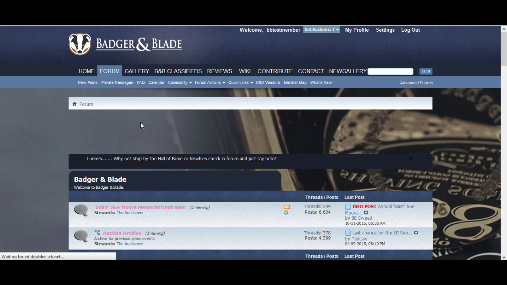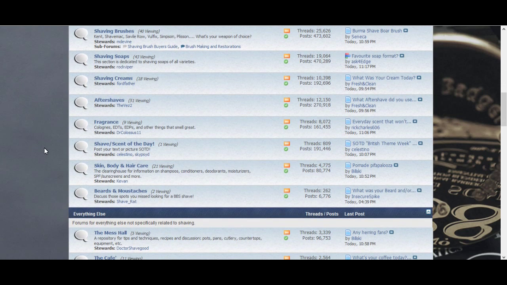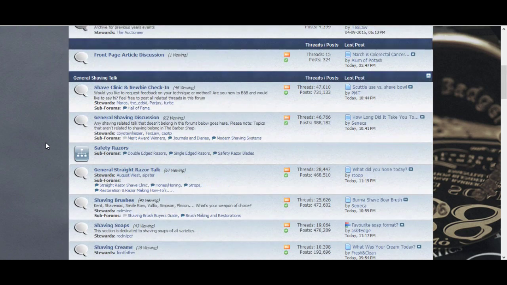You are now logged in to Badger and Blade, and you can peruse all of the different forums, all the different threads, everything you'd like to do. Now, there are limited areas where you can post. However, most of the general shaving areas you can post in. We do suggest that immediately you go into the Shave Clinic and Newbie check-in. Go ahead and check in there as a new member. And then also the Hall of Fame.